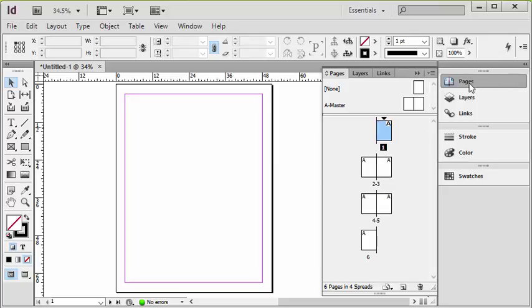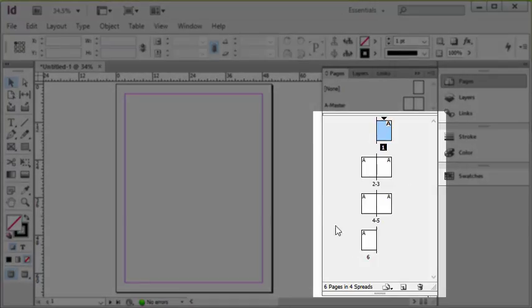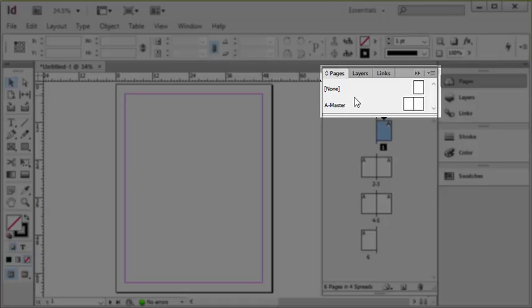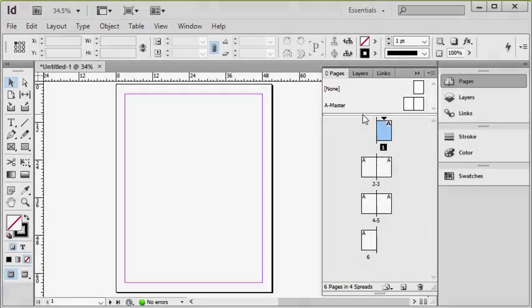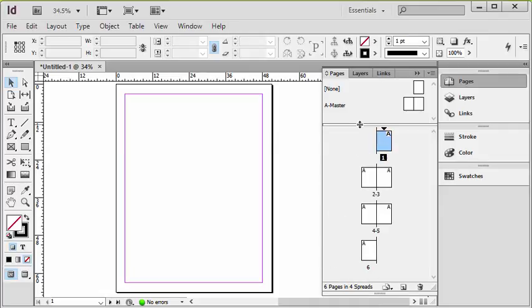If you have it on your screen already, you can simply click the pages link and it's going to pop up. Now, there are 2 main parts to the pages panel. You have the lower portion, which displays the actual pages of your document, and the top portion, which displays master pages. You can adjust this by clicking and holding on this dividing line. I could see more master pages, less of my document pages, or vice versa.